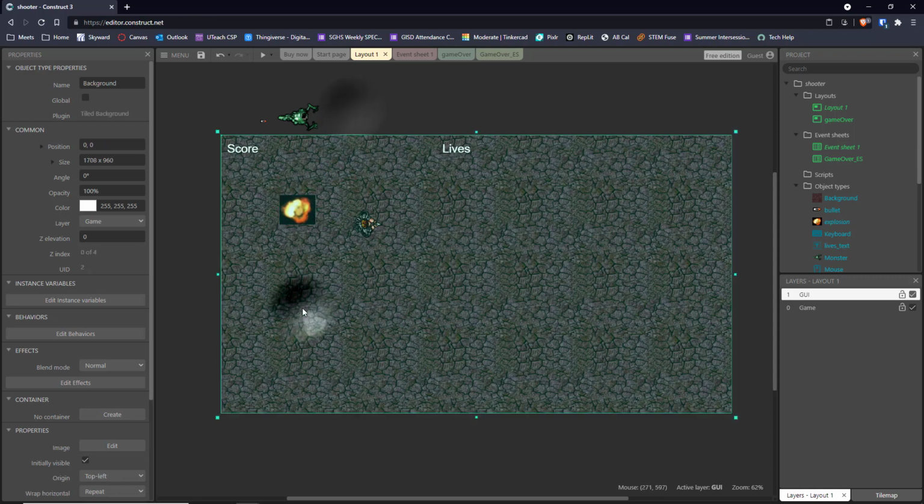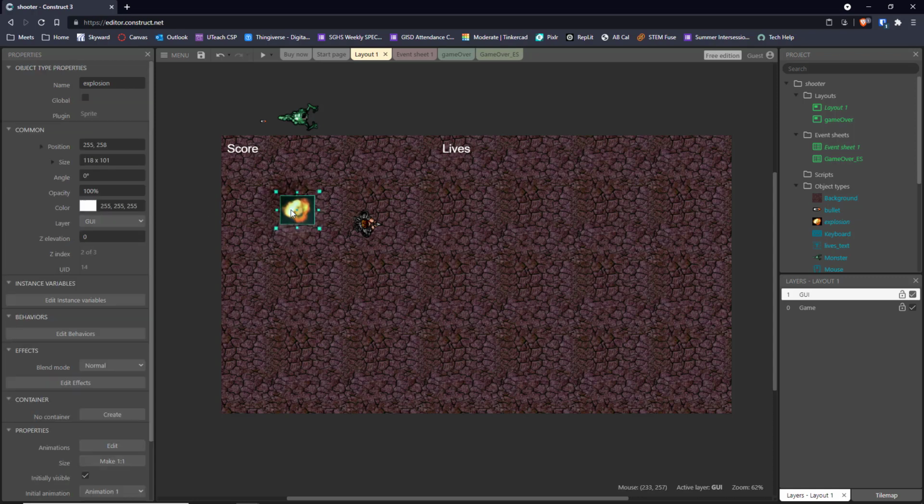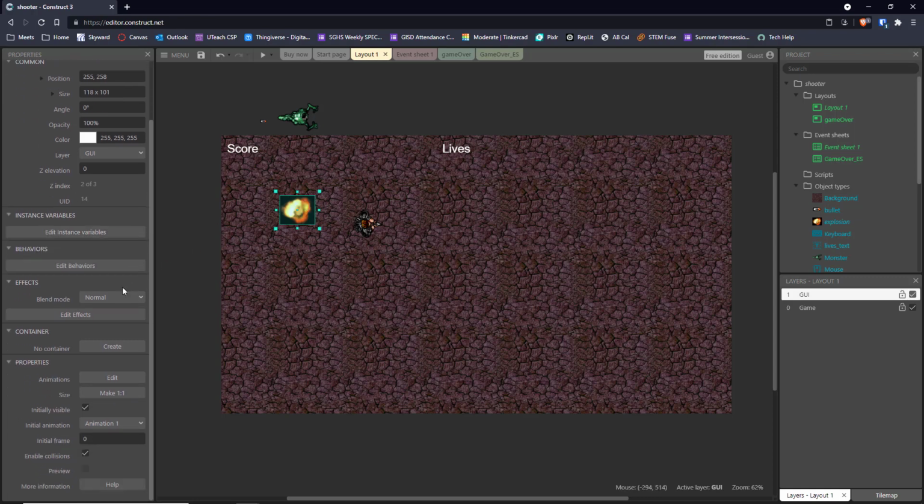Now when I drag this on, you're going to see that there's a black border around it. So I kind of chose this image on purpose to show that you can modify the blend properties. So with this selected, I'm going to scroll down until I find Effects, Blend Mode, and we're going to change this to Additive.